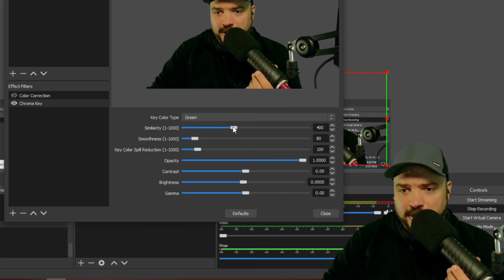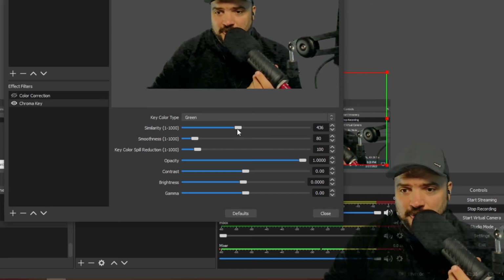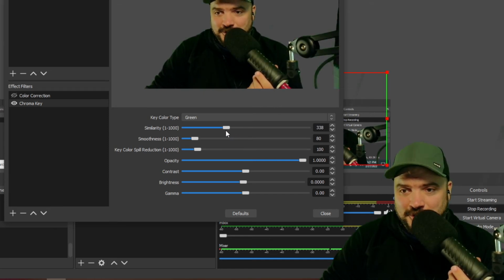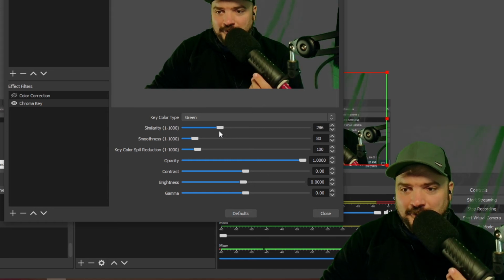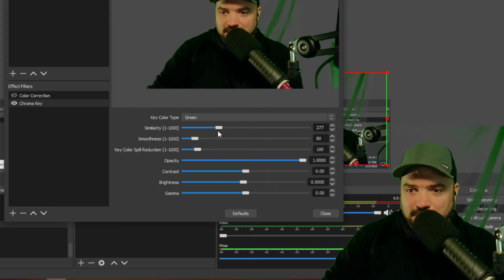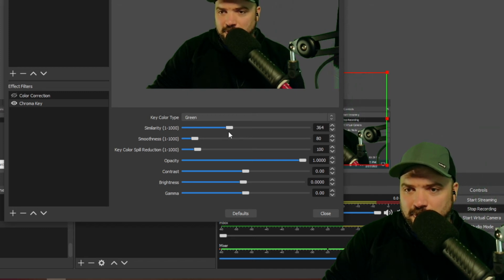You're going to go into similarity, okay? You're going to shift this around, and you can go back and forth. Now look at this. If I didn't have this properly lit, you would see my green screen just a little bit. Now when I get over, this is what you want to start with, the top bar here. Slide it till you don't see your green screen anymore. Don't worry about yourself yet. Make sure that it's gone and out of the way.